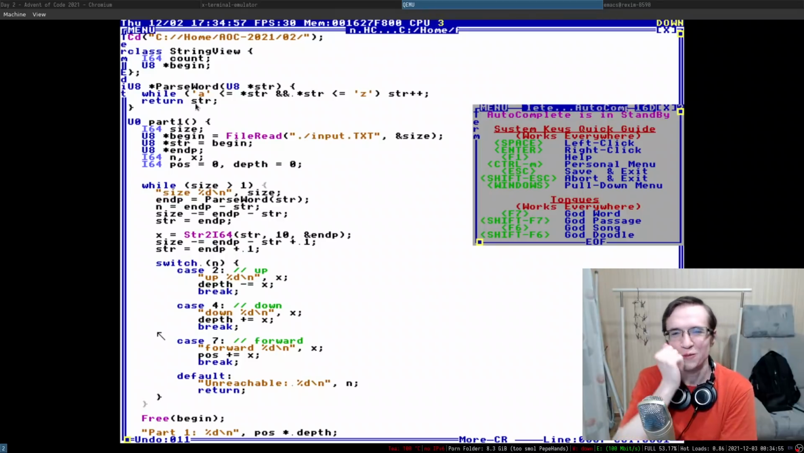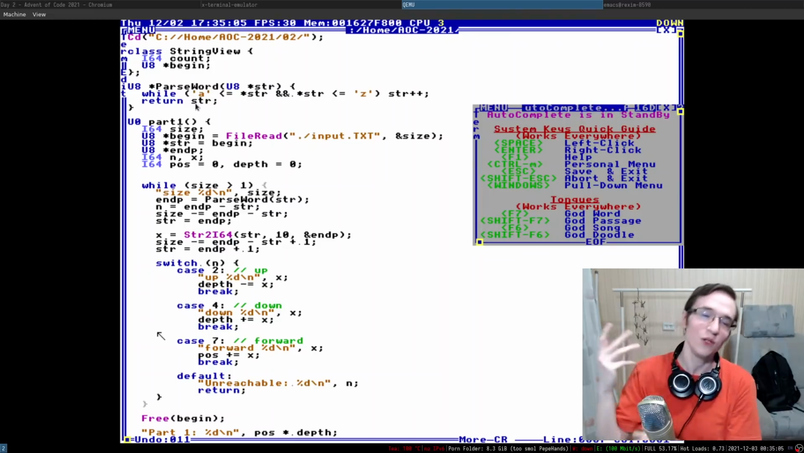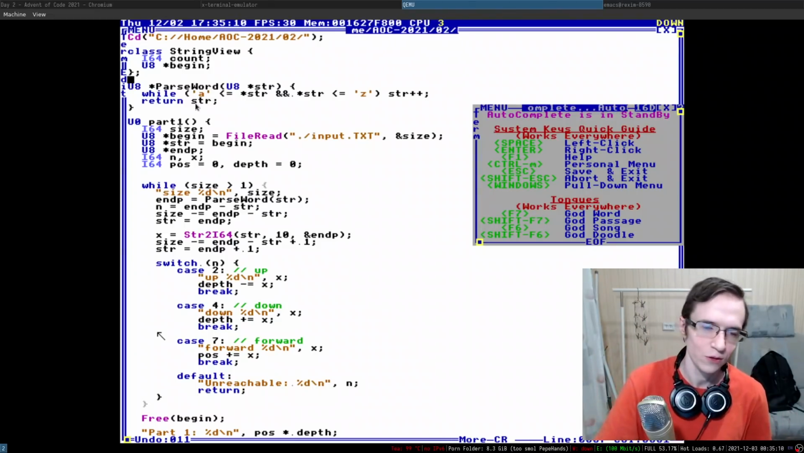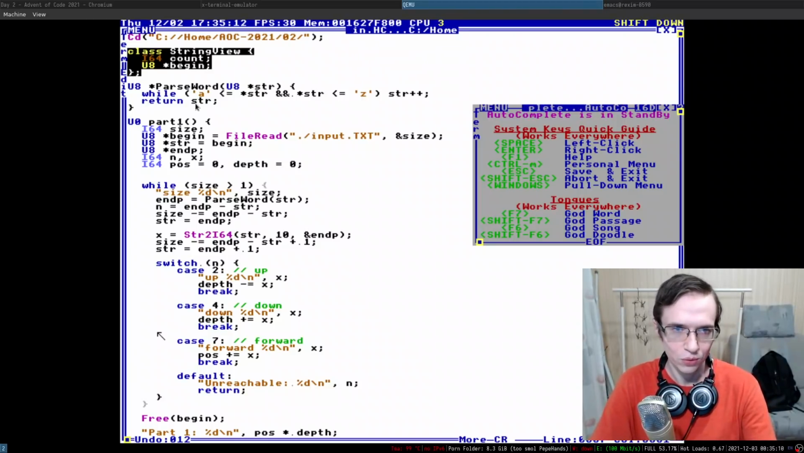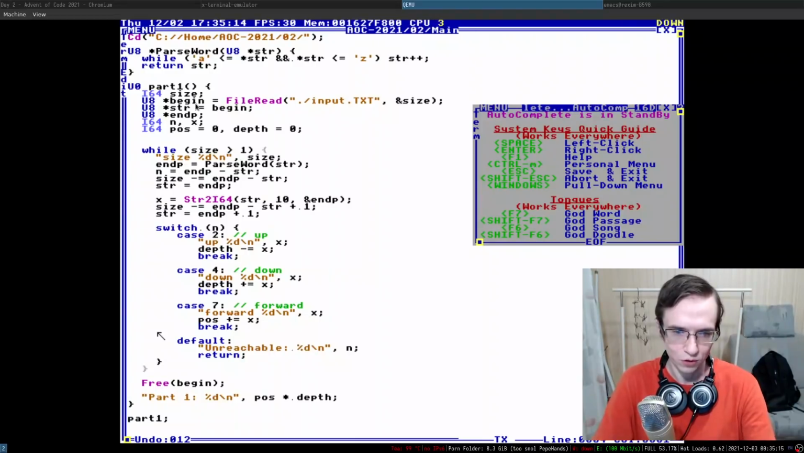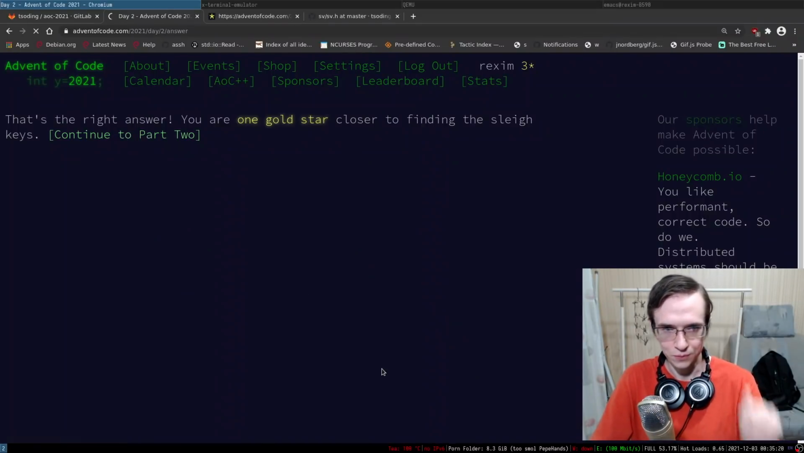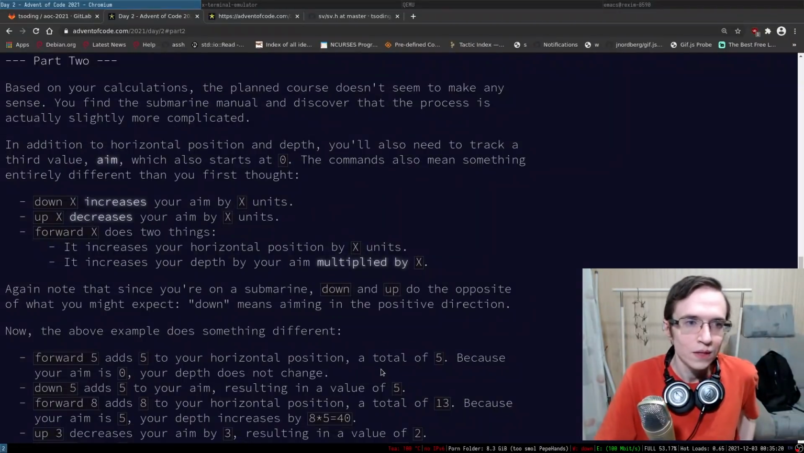Right. Passing structures by value is not really a thing that reliably works in Holy C, so I'm actually not sure. But you can always pass things by reference, right? So it's not that big of a deal. Anyway, so we have a solution for the first problem. Let's take a look at the second part. Continue to part 2. Okay.